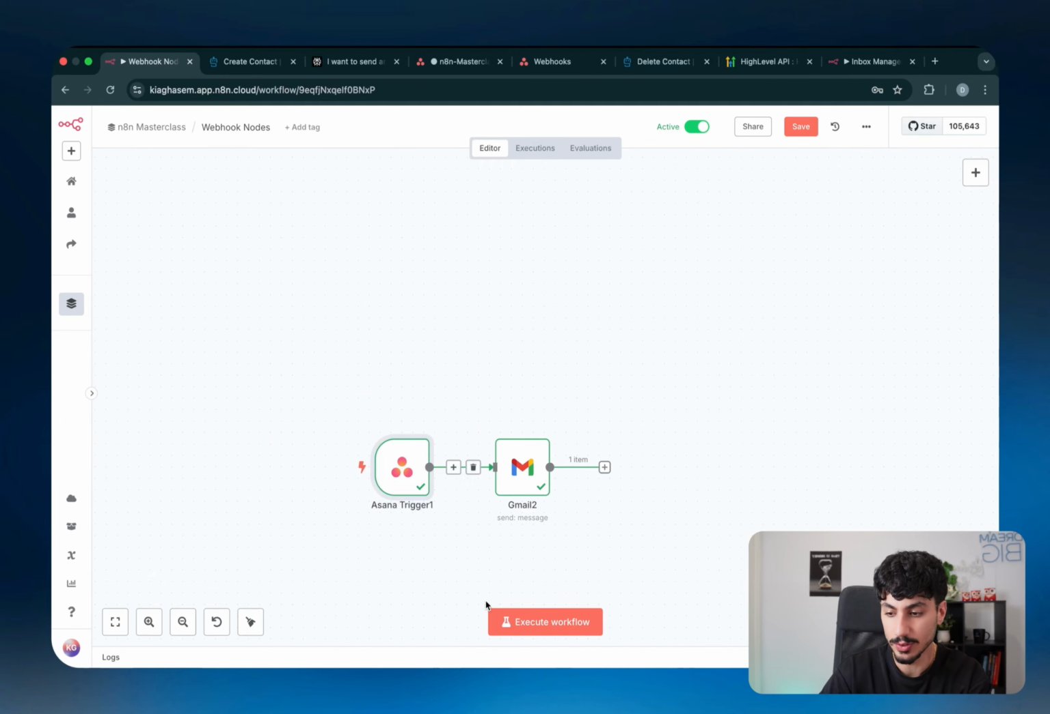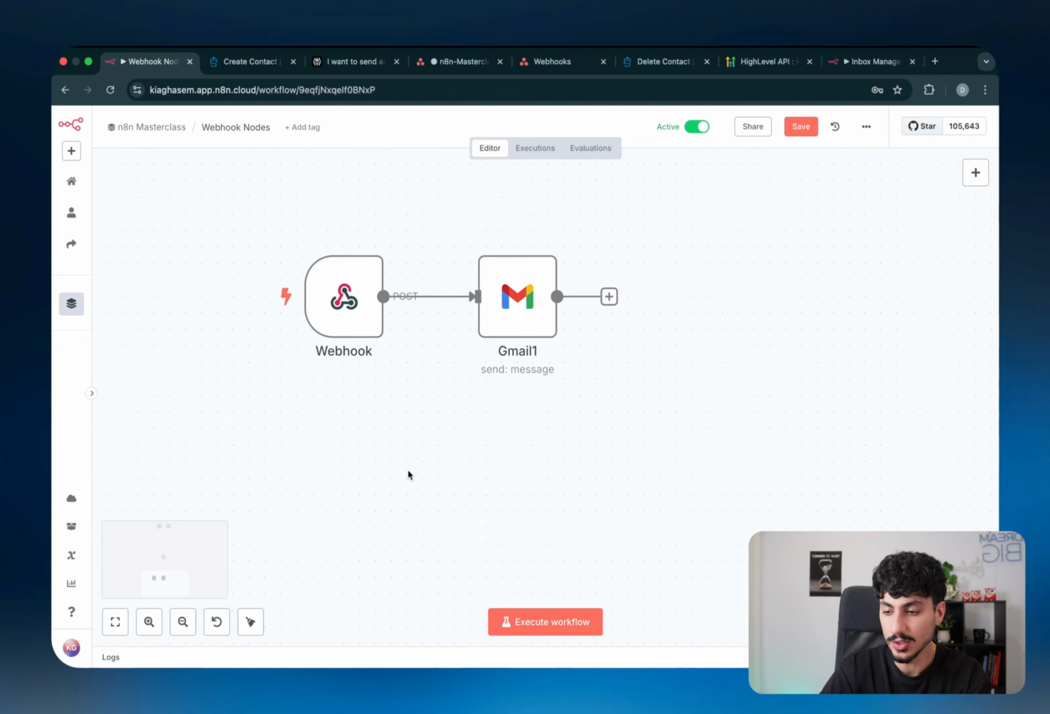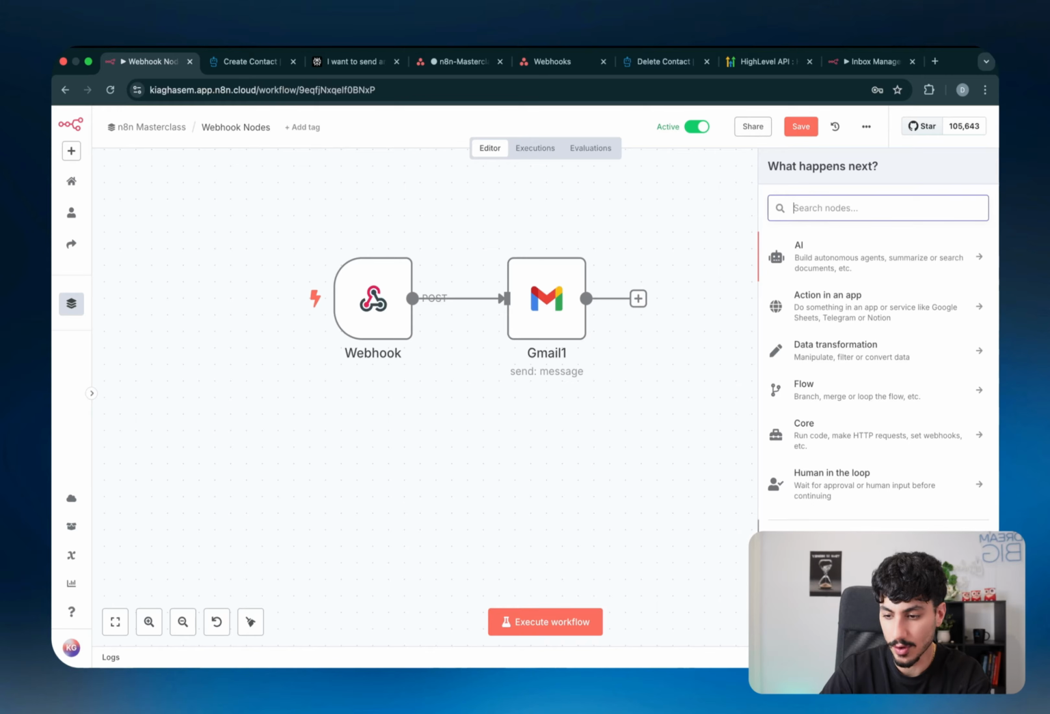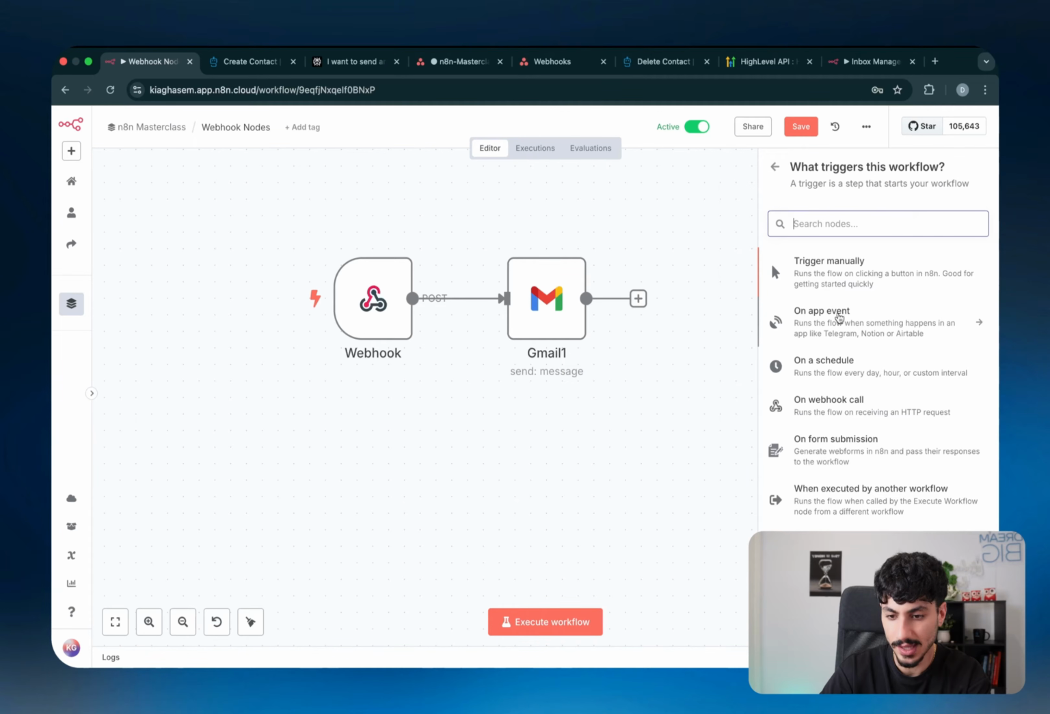But in this instance, we looked at Asana, which obviously n8n had made our lives easy by giving us a native integration. But you're not always going to have a native integration. In scenarios where you don't have a native integration, what you'd want to do is use what we call the webhook trigger node. So if you just go to add node, go to trigger, you can see that the webhook trigger node is this one that says on webhook call.